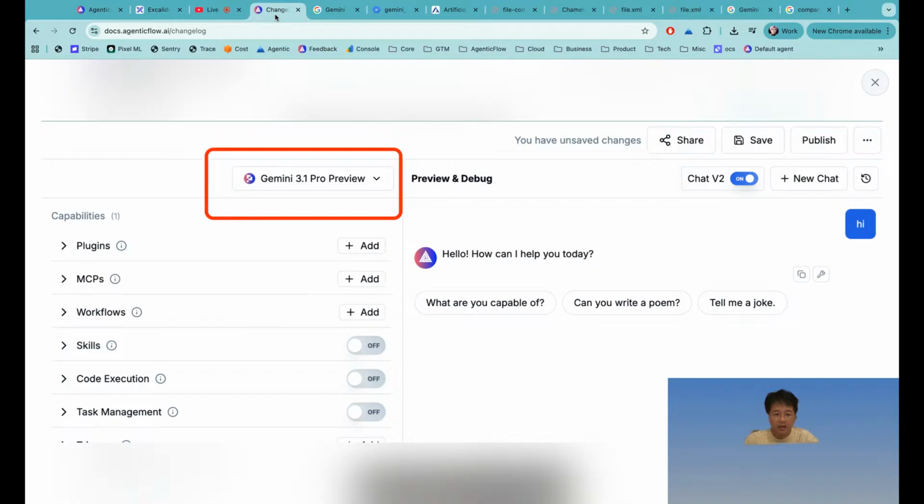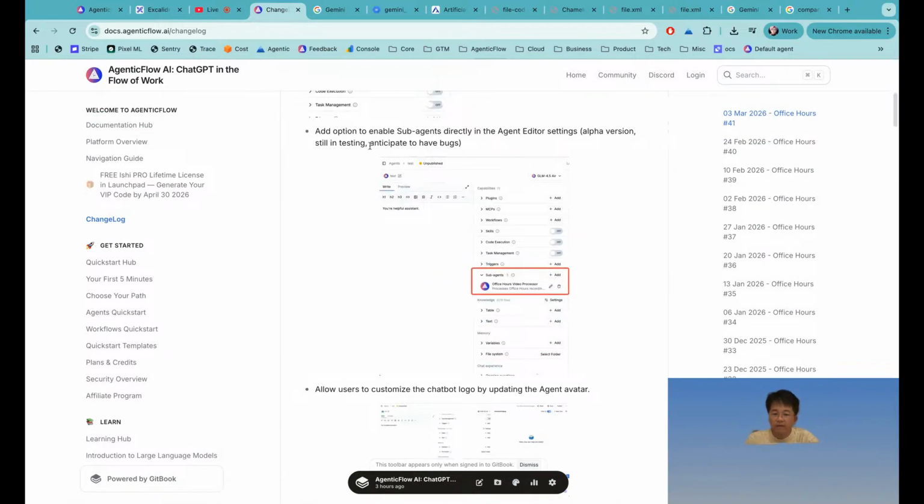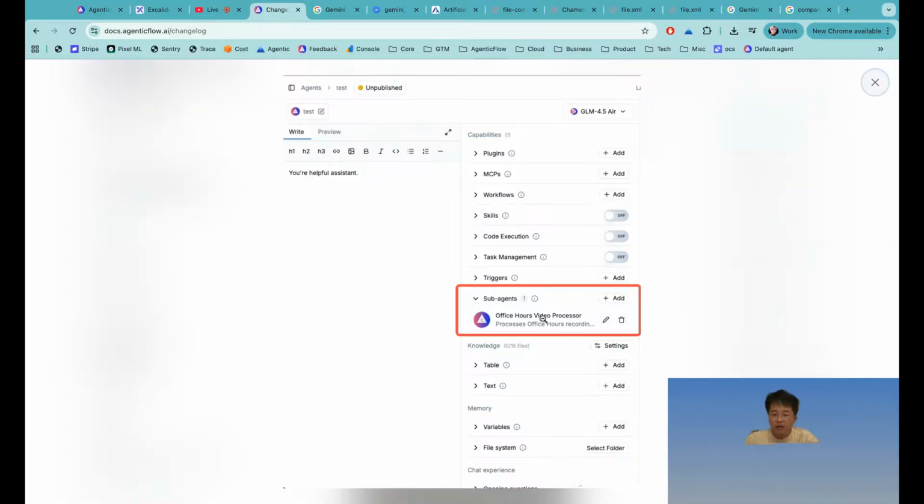The next thing that I would like to share is we have a new ability. We have an option that you can enable sub agent. This is actually a request from a member in our Discord group, and we made it available. So you go into the agent editor for now, and you'll be able to create a sub agent. Let me show you how it's going to work.